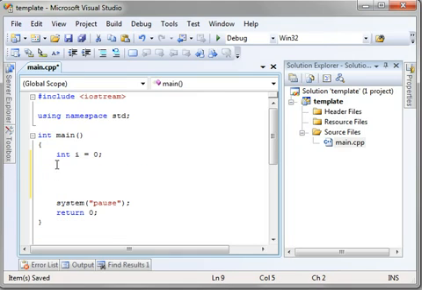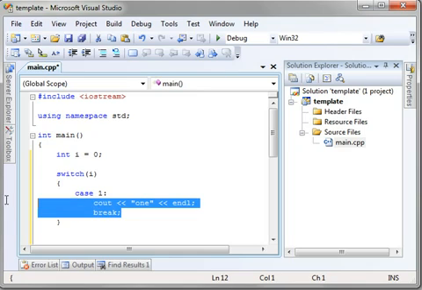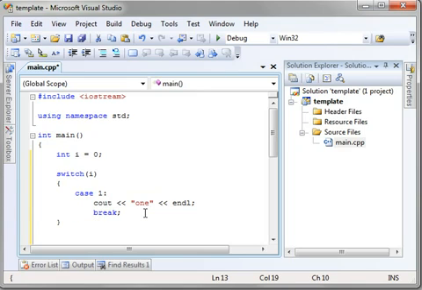If you're coming from Java or C#, you understand the switch statement. If you're coming from Visual Basic, this is like the select case. Switch i, and then we have case 1. And we have to put the break in there. What the break statement does, let me actually put some tabs in here so you can see. The break statement stops flow control.